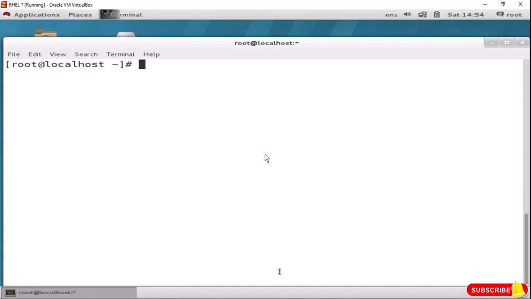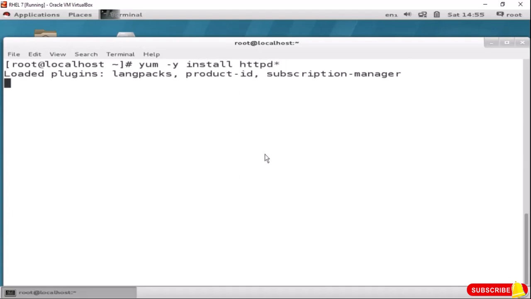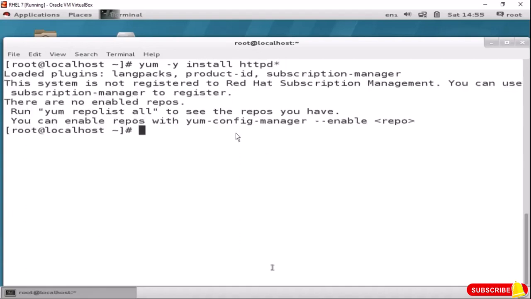So the package name for Apache is httpd, and it uses port number 80 for HTTP, and for HTTPS it uses port number 443. So let's install all of the packages for Apache. So httpd and star, but this won't work here, right? Now the reason behind is that it says yum is not enabled. Okay, so we have to configure yum.